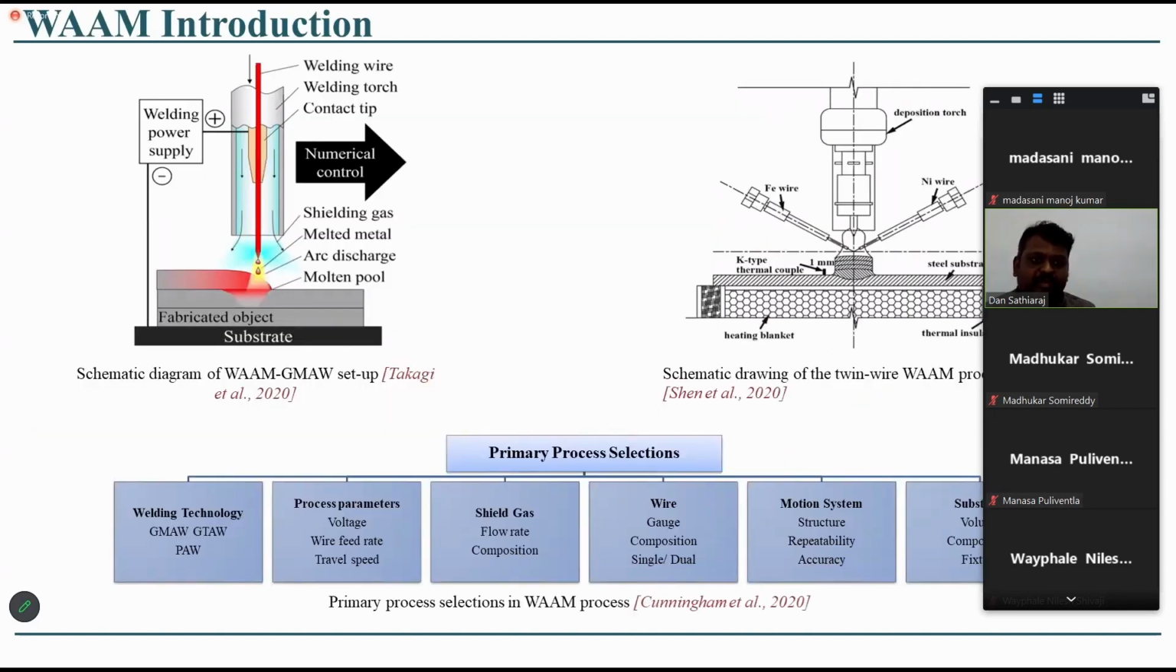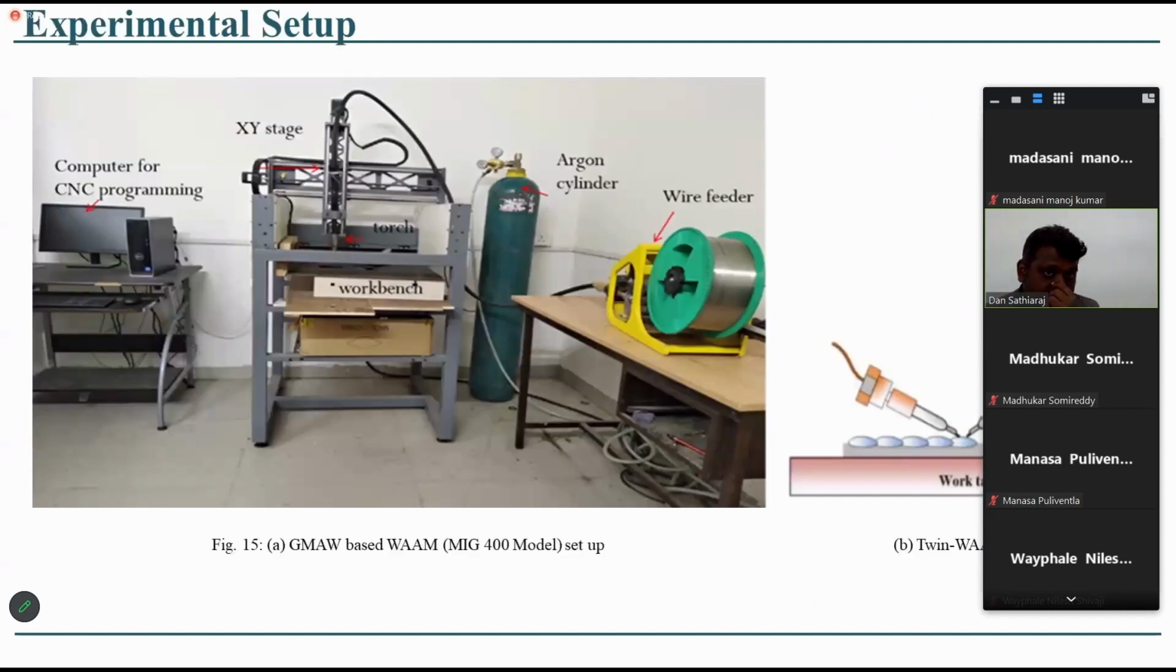Okay. So now I'm going to WAAM, how people use wire arc additive manufacturing to make this high entropy alloy. Already I told you, to generate an arc you can use any kind of welding technology. You may use MIG welding or you may use TIG welding. In case of MIG welding, your wire will be consumed; it acts as an electrode. In case of TIG, the electrode is a non-consumable electrode, so you have to feed the raw material separately from outside.